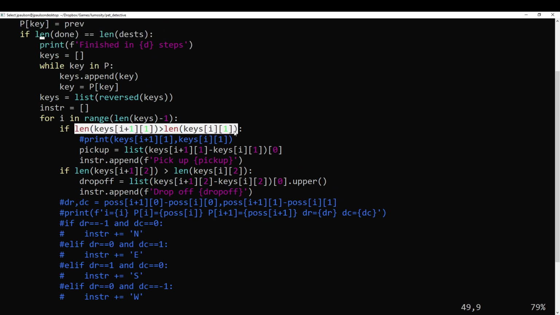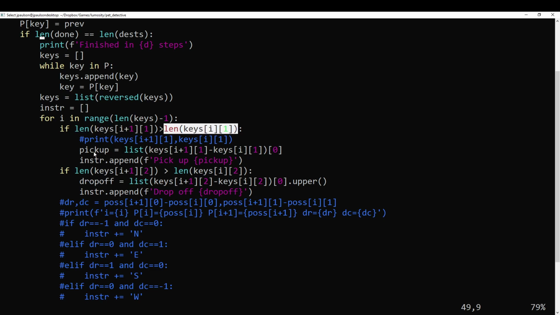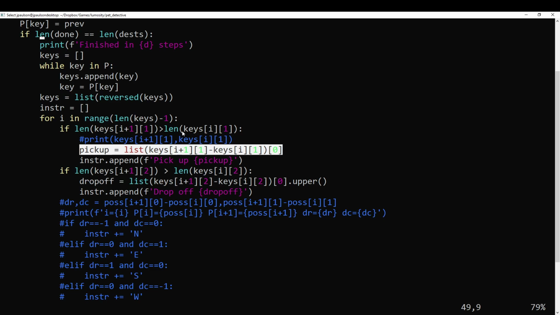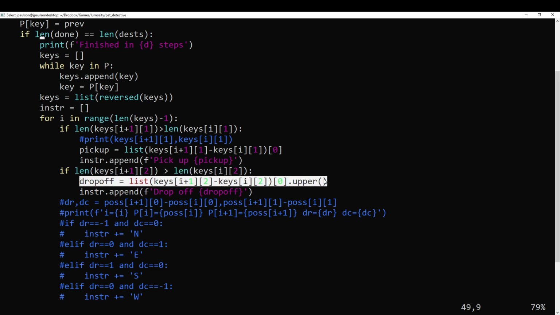Or you can say, okay, did the set of things that you were carrying change between these 2 states? So if you are carrying more things than you were in the previous step, then you must have picked something up. What did you pick up? You must have picked up whatever you are carrying now that you weren't carrying before. There should be one thing in that list, so I take the first element. And we're saying we're picking up that thing. Otherwise, if you're done with something now that you weren't done with the previous step, you must have dropped off a pet. So figure out what you're done with that you weren't done with before.